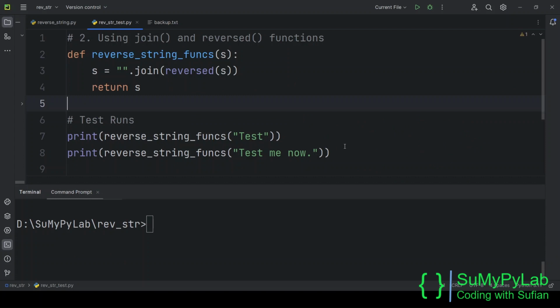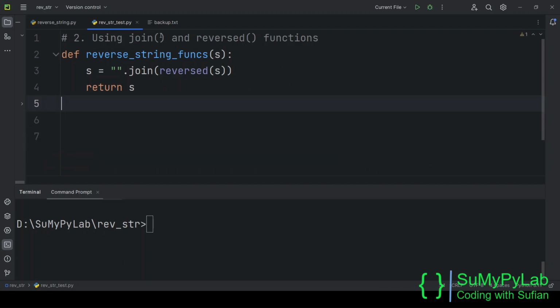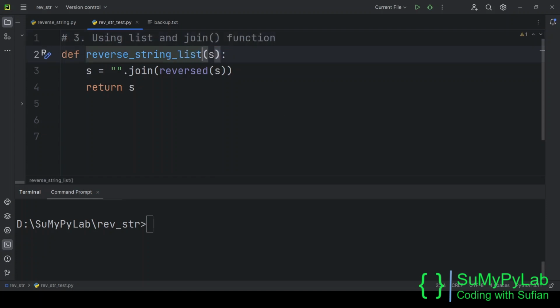Now let's move to our third technique of reversing a string. Here we will convert the string to a list, reverse the list using the reverse method and then create a string from the reversed list using the join function. Our new function, reverse_string_list accepts one argument s.